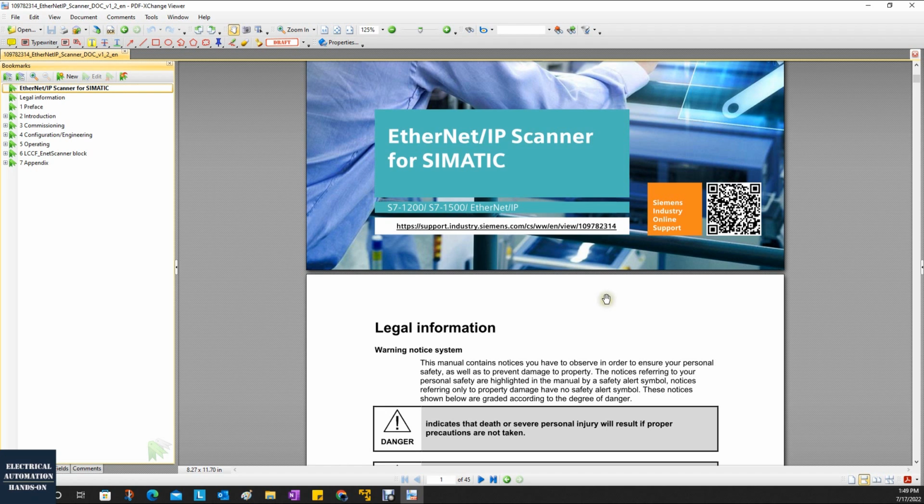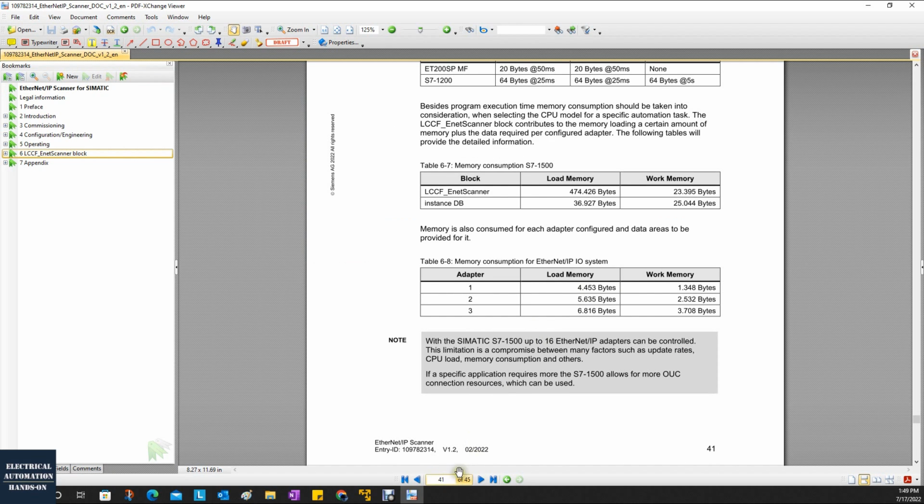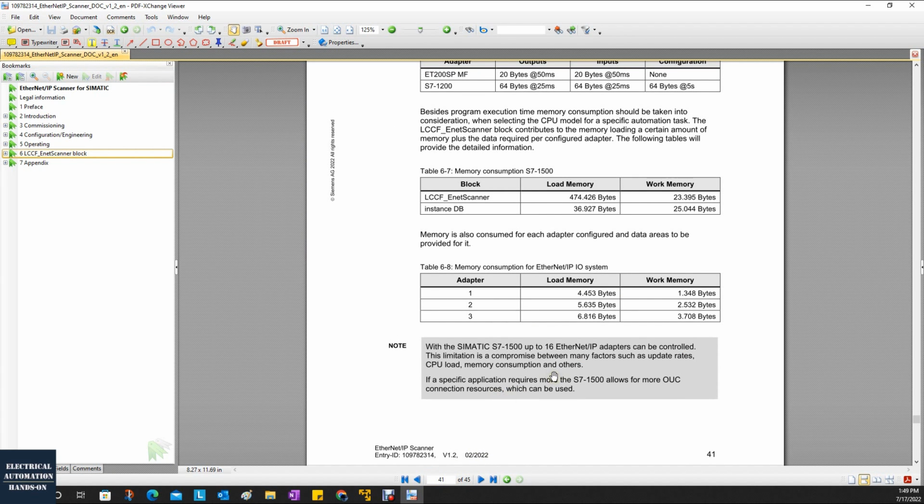And there are a couple of important notes I'd like to mention. Firstly, let's go to page 41. When we use this function to add the Ethernet IP function for the CPU, we will definitely import one large function block. So how large will this function be? Here it shows the size of the work memory taken in the CPU.